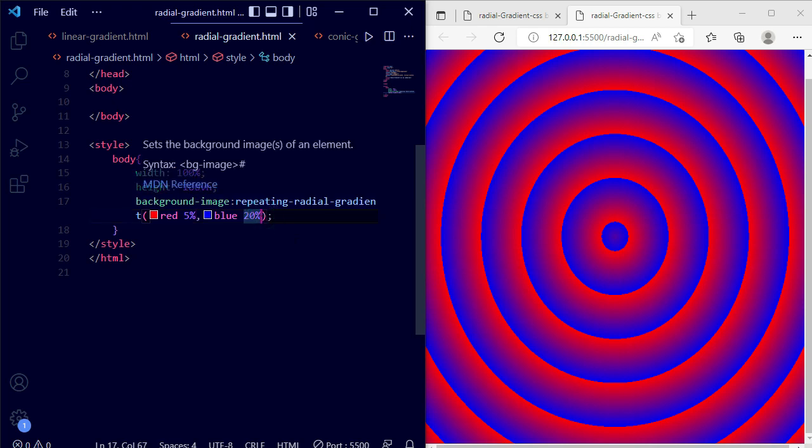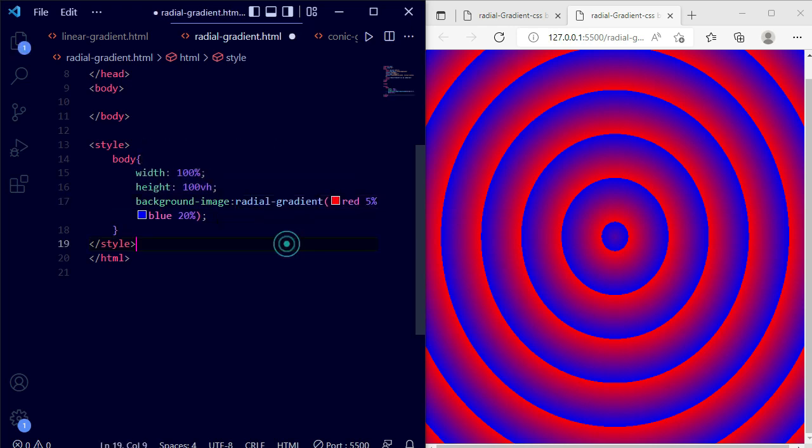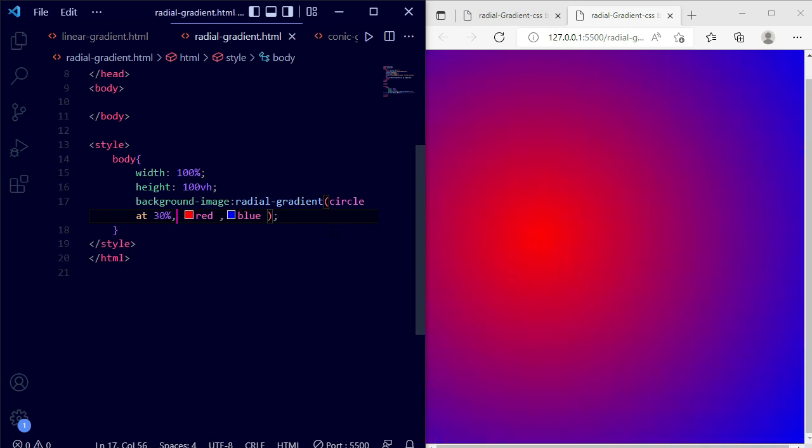I'm also going to show you another thing: we're going to use this radial gradient for circle and ellipse. So let me remove this value from here and from here also. Before the starting of the red here, I just need to write the circle. Okay, circle at, we can make it 30% and a comma, and save this file. You can see it was going to this 30% on this file.